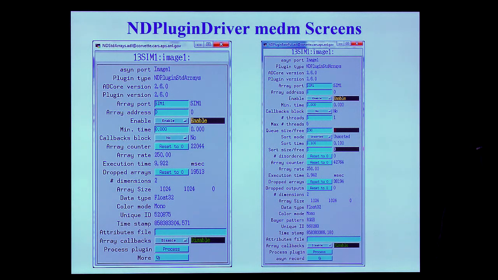I just had a quick question about the dropped arrays that you had there. Is there a way to set whether it drops the one that's currently collected or can you kick the oldest one out of it? Right now, it always drops the current one. It doesn't kick the old one out.